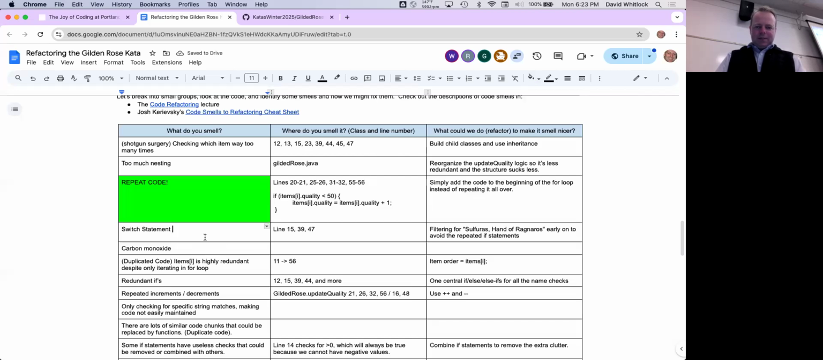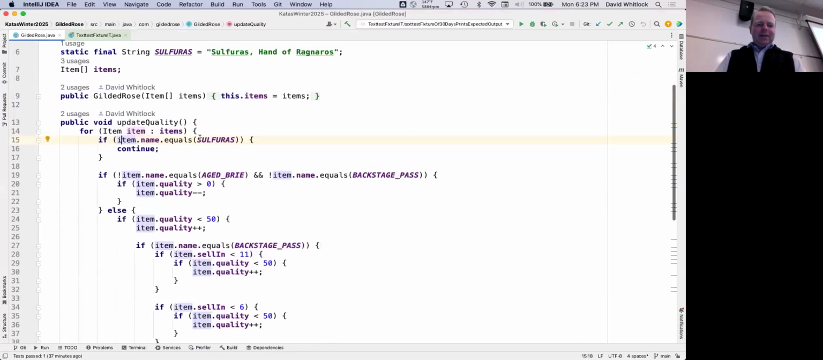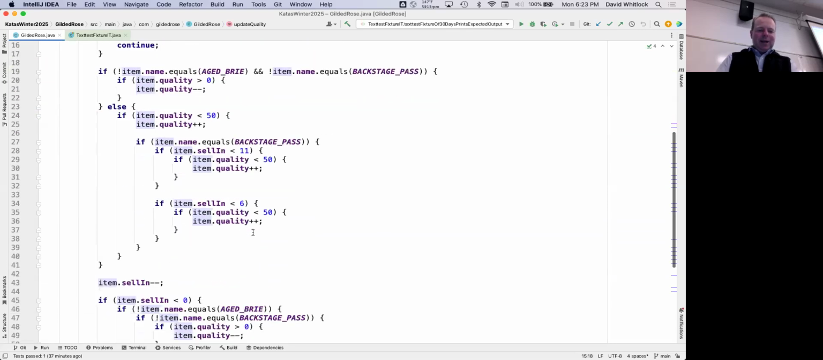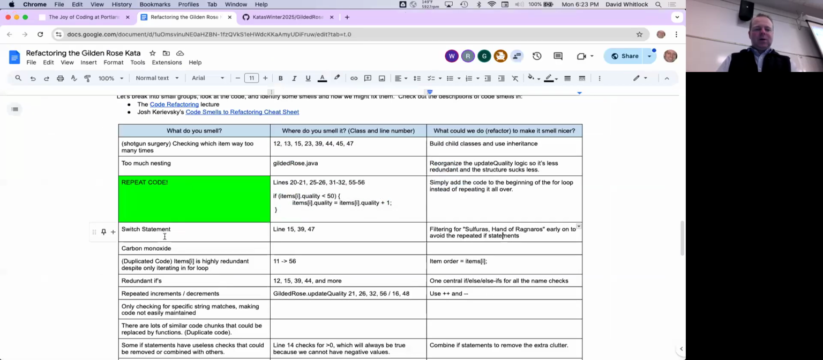Switch statements. Oh, I like this one. Yeah, the filtering of Sulfuras early on. I think it was the last thing that we did, right? We added Sulfuras up here because we know that if it's Sulfuras, we never update the quality, we never update the sell-in, and I think then we were able to get rid of a bunch of if statements inside there. So that was a good one to do. That was a cool one.